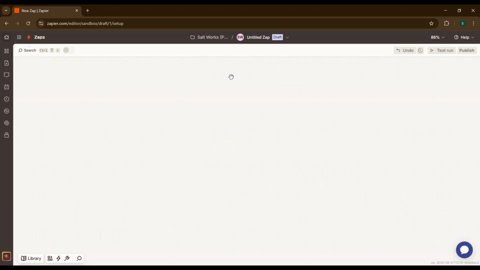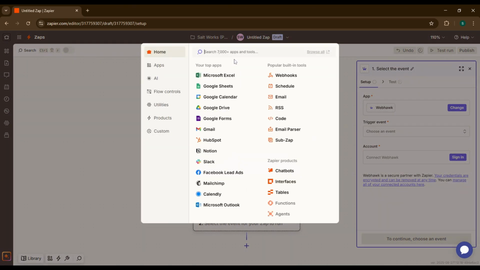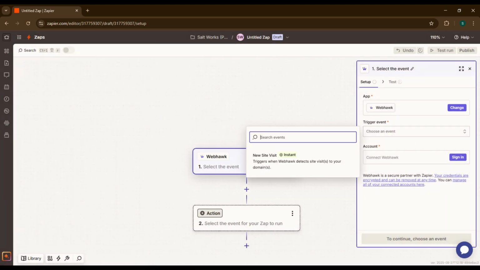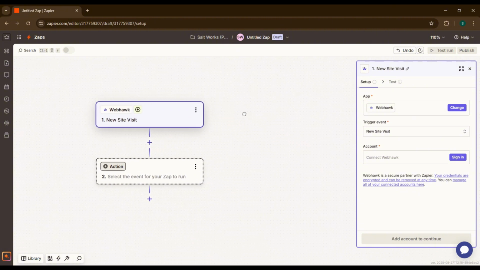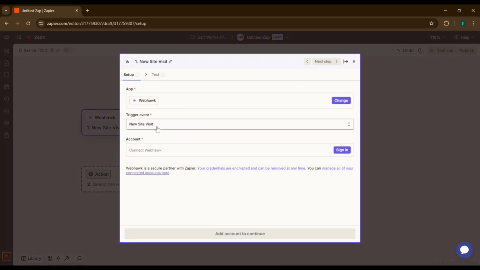Try the Catch Hook example first. Select Catch Hook and click Continue. Zapier will give you a unique webhook URL. Copy this URL. Now go to the app or service you want to connect and paste this webhook URL in its webhook settings. For example, if you're using a form builder, you'd paste the URL so whenever someone submits a form, the data gets sent to Zapier.